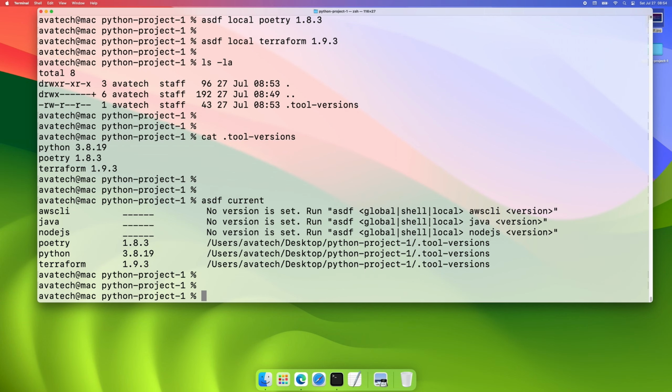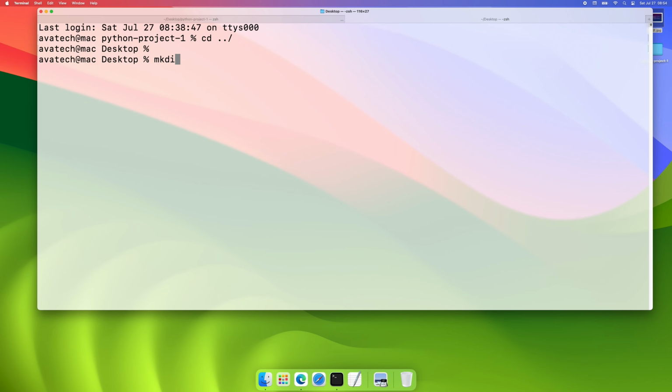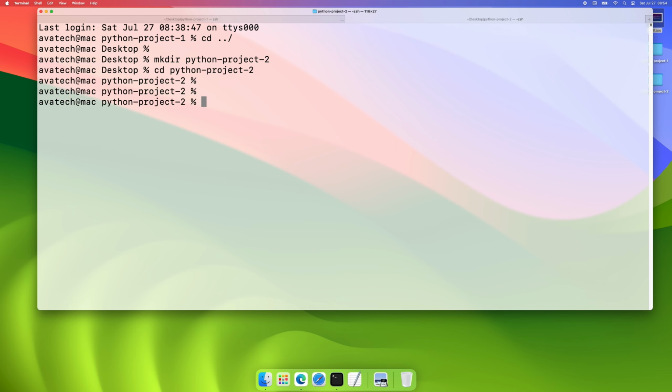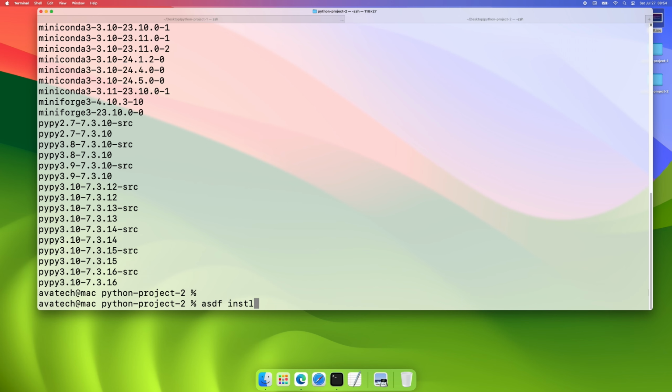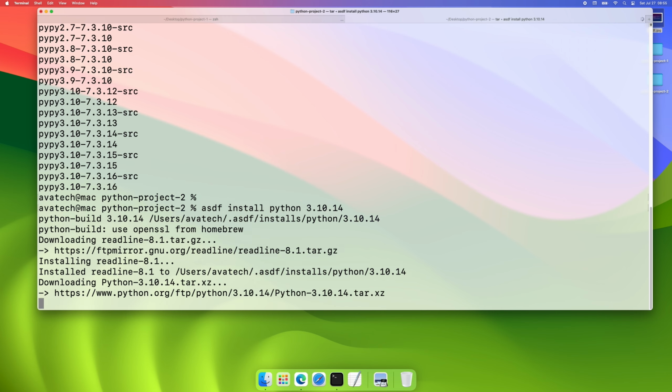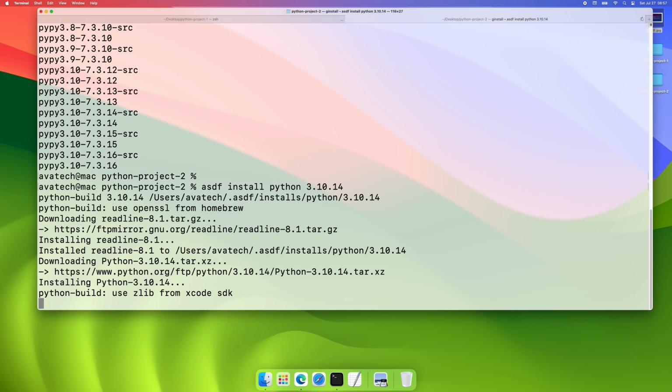A software engineer usually has to maintain multiple programs at the same time. Say I have a second Python project which will be using Python 3.10, Poetry 1.7.1, and Terraform 1.1.9. The versions I apply to this project will not have any conflicts with the first Python project since I define them locally. Let's see in a while.